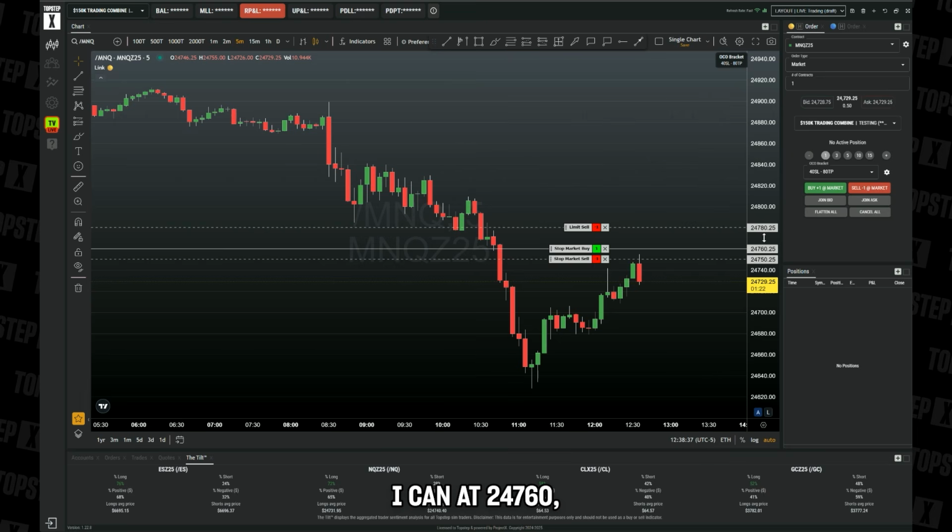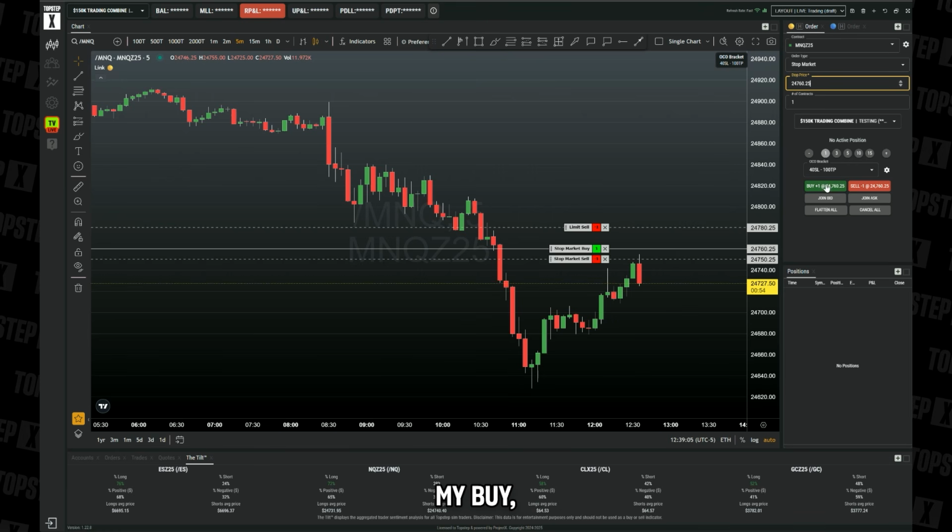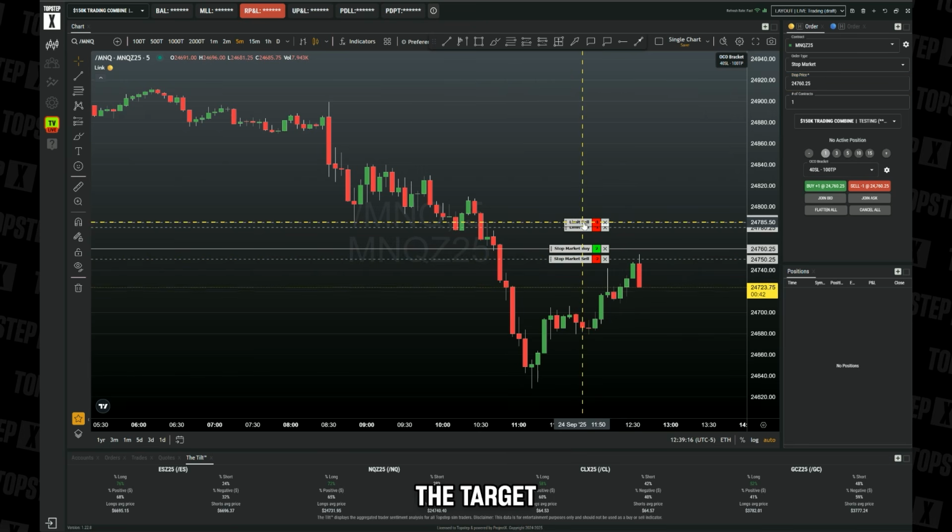I'm at 24760. I can change to now a new one and enter at the same price level, or I can enter it as a stop market order here and manually enter my stop price in as the same thing. So for example, I was on 40.80. This is 40 as stop loss in 100. And I want the price to be 24760.25. Now, if I choose my buy, it will place a new position. Also an individual, it's not going to be attached to this, it will just be its own. But the stop loss being the same, however, the target will be further away.